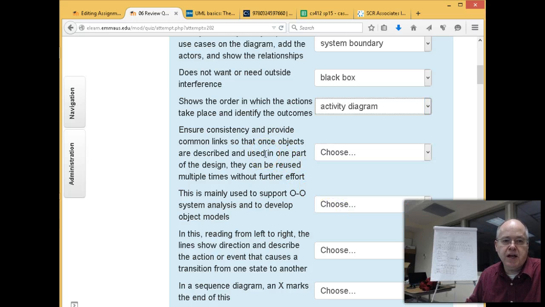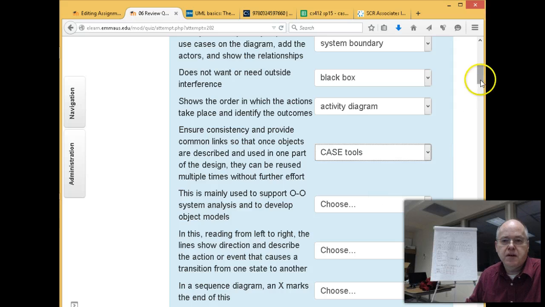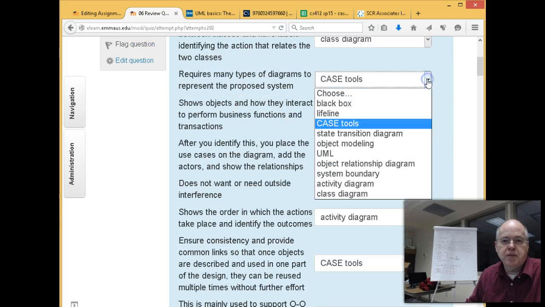Ensure consistency and provide common links so that once objects are described and used in one part of the design, they can be reused multiple times without further effort. This is the whole goal of object-oriented, reusable. I think this is probably a better use for CASE tools. They help ensure consistency. Yeah. So I think then this would be UML.